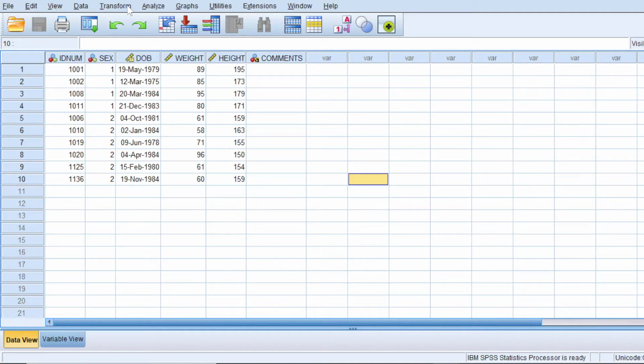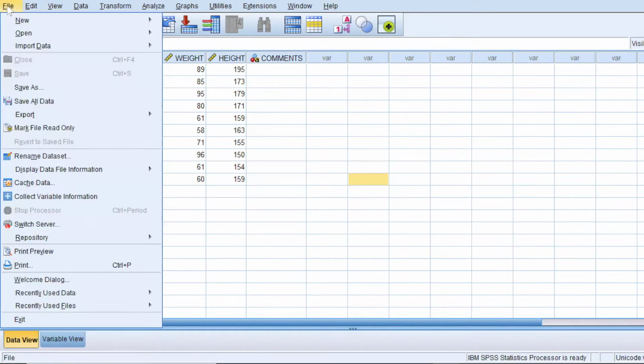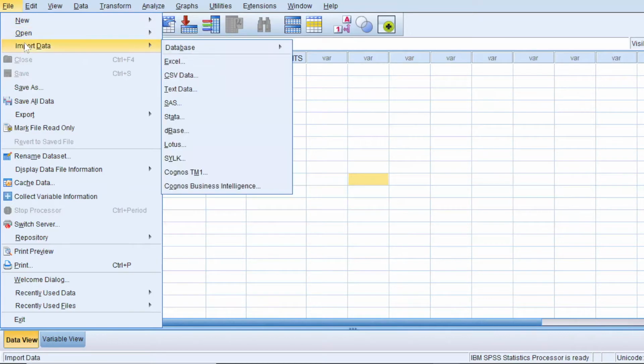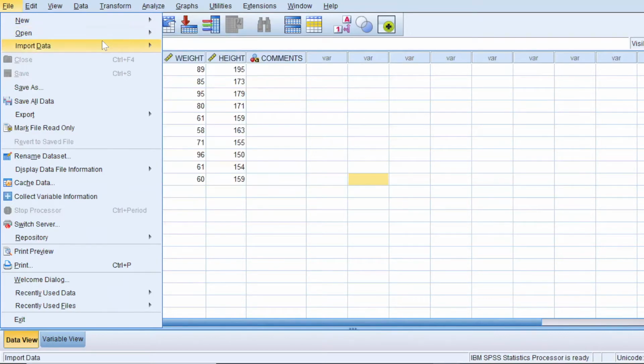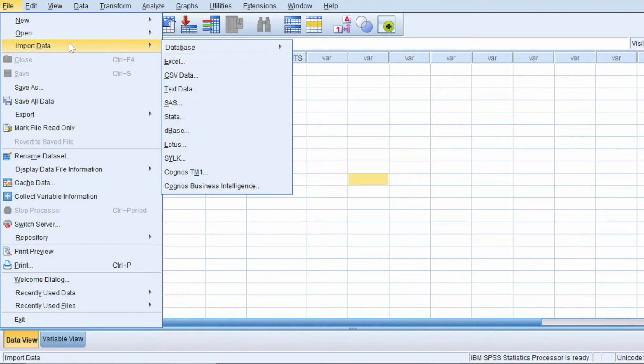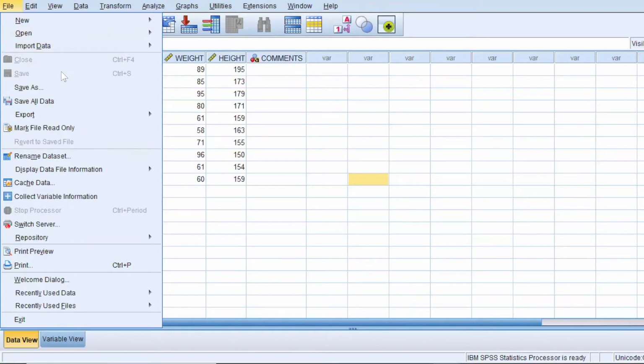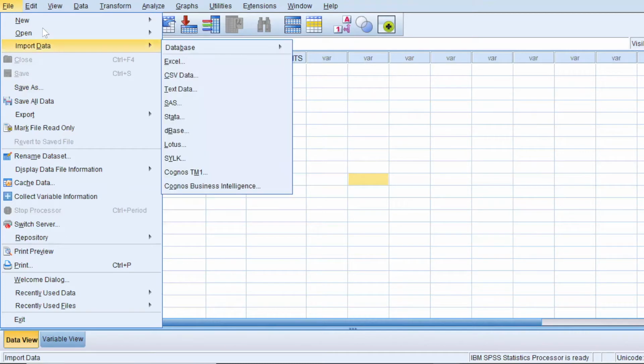Let's start along the very top bar. We have File, which is where we can open new data, new syntax, new output, or we can open pre-existing. Otherwise, we could import from, say, Excel or other data files. We have the option to save or to save as well as a whole lot of other options.